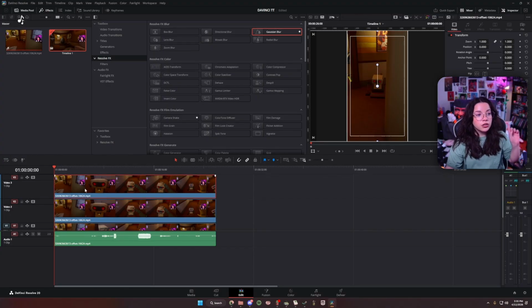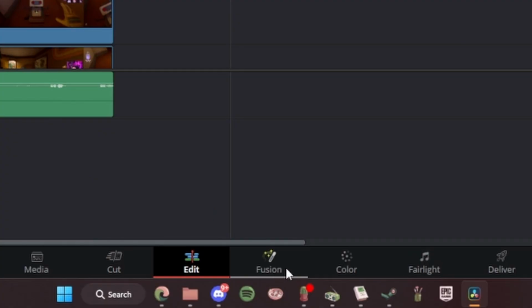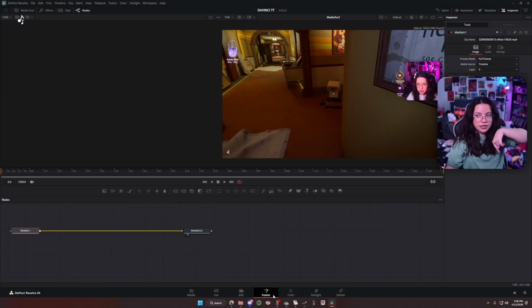Next, we are going to do the masking for my face cam. Okay, and so it's very easy. So you want to go to your top clip. So the highest clip, V3, you're going to want to select that one. Okay, we are now going to go to the bottom and we're going to go to Fusion. Okay, so you're going to click that. And then you'll actually see the full clip. Okay, you'll see that this is chosen.